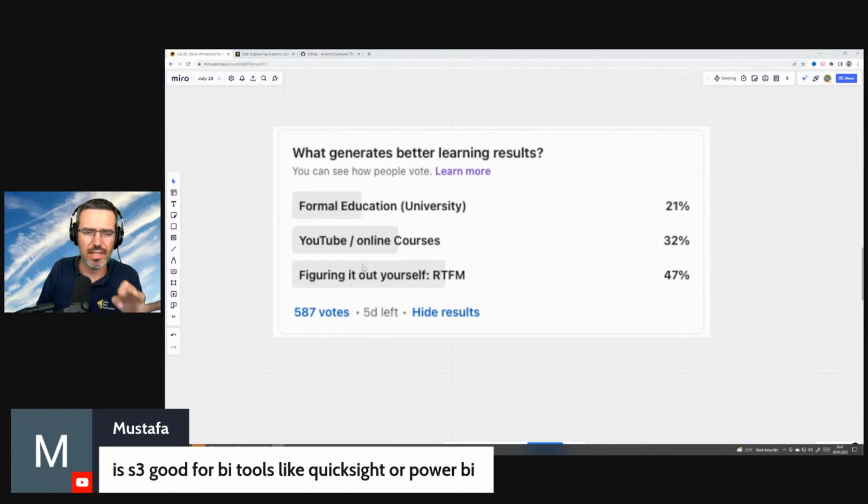The idea here is get information quick and then execute. Try it out yourself. This is where you learn the most. Trying it out yourself, getting yourself an AWS subscription, using the free tier, setting stuff up, struggling through it. Of course, the best thing is if you combine these two: online courses, YouTube, and figuring it out yourself. But that's where you generate, in my opinion, the most.